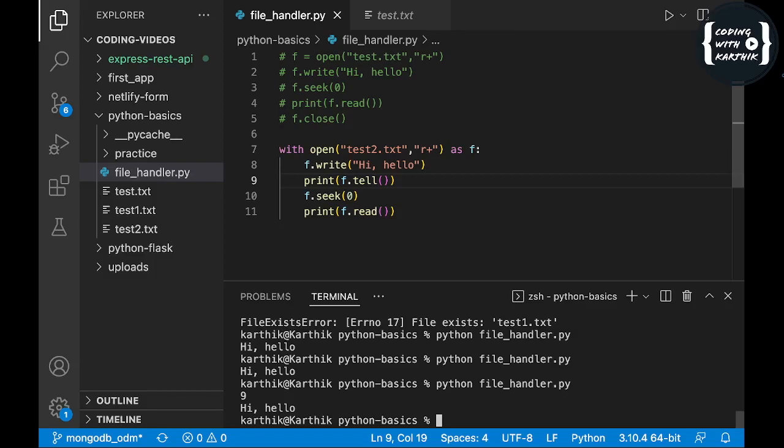The cursor will be at the next position, that is the ninth position in the file. So that's why the current position is 9. So we are moving to 0, and then we are printing the content. So this is the tell method.